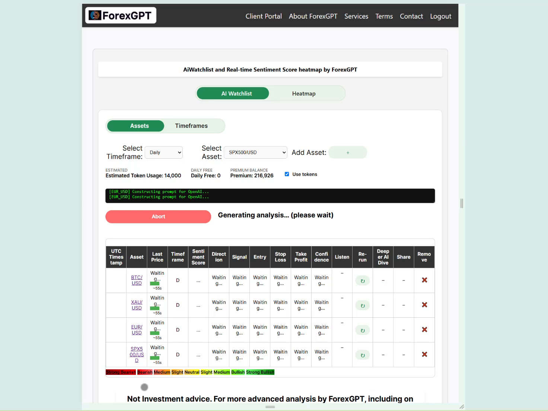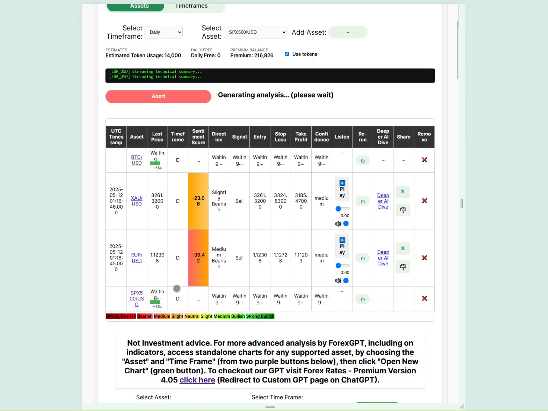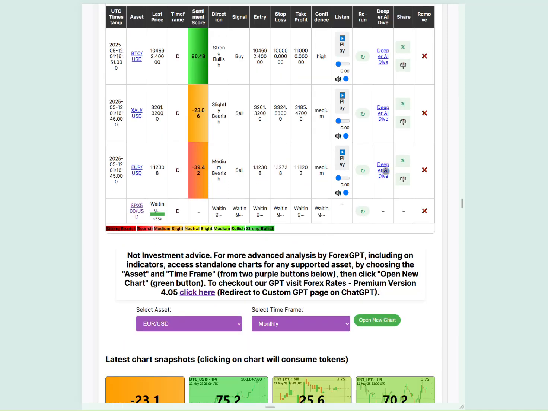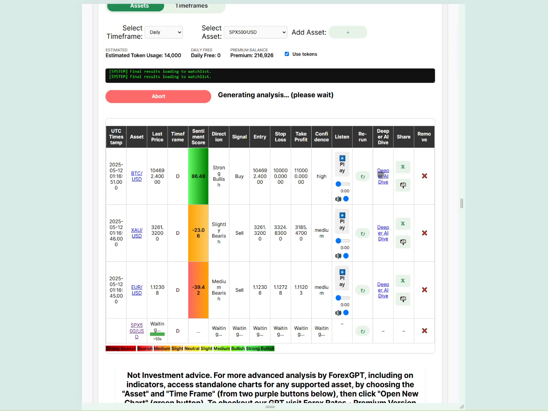We're running all the analysis concurrently, so once it's done, it starts to just trickle through here, as you can see. So BTC is more on the strong bullish. You could see it's at 104,692, just breaking up from the 90s last week, mid 90s. And you can listen to the analysis, or you can click on the deeper dive link, and that will take you into a standalone chart just for that asset and time frame.